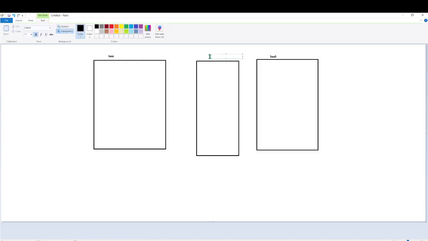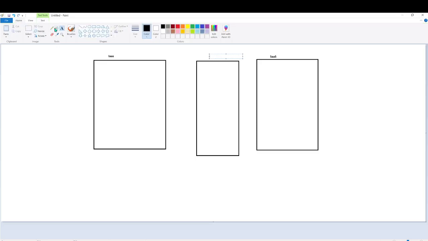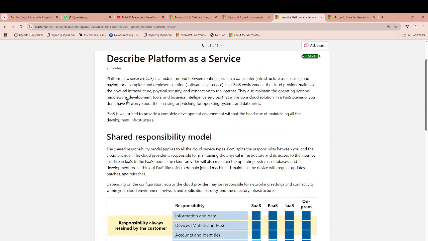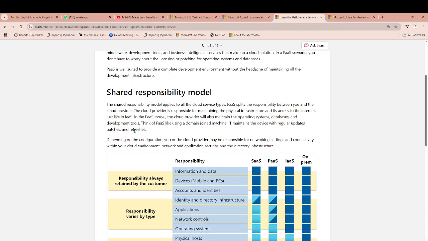Then platform as a service is standing midway between software as a service, where you are almost not doing anything, and infrastructure as a service, where you have a lot to do. This one is sitting midway in between infrastructure and software as a service. That's what we're saying. So platform as a service is well suited to provide a complete deployment environment without the headache of maintaining all the development infrastructure. So it's just like a platform. You bring your code, you can run it there.